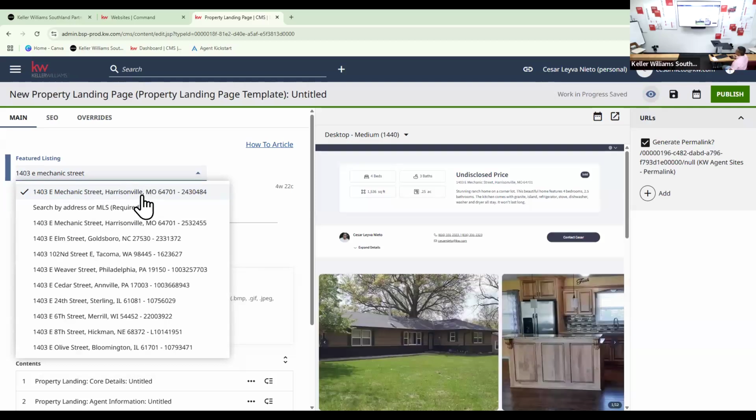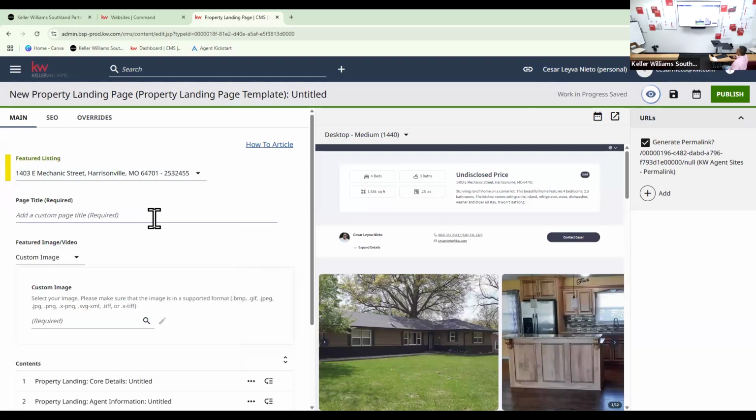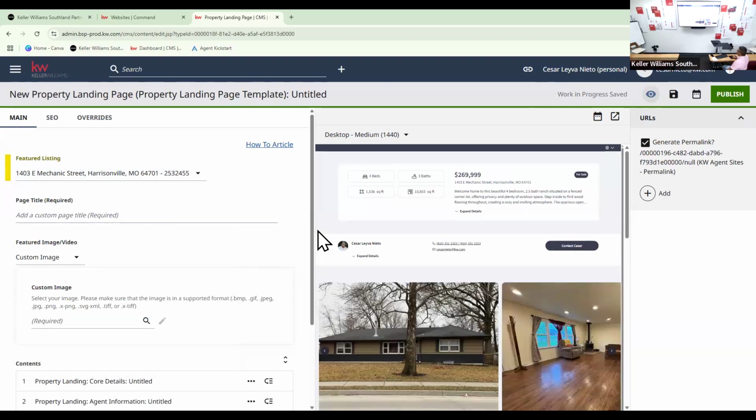So is it this one or is it the next one, Laura? Same house, but this one? Okay. That's this one? Okay. All right.